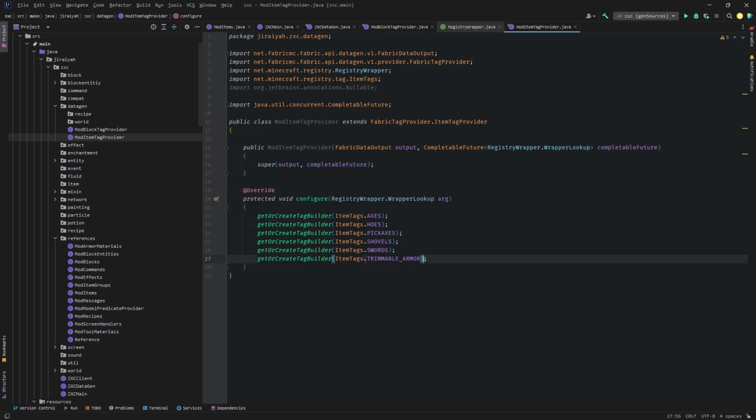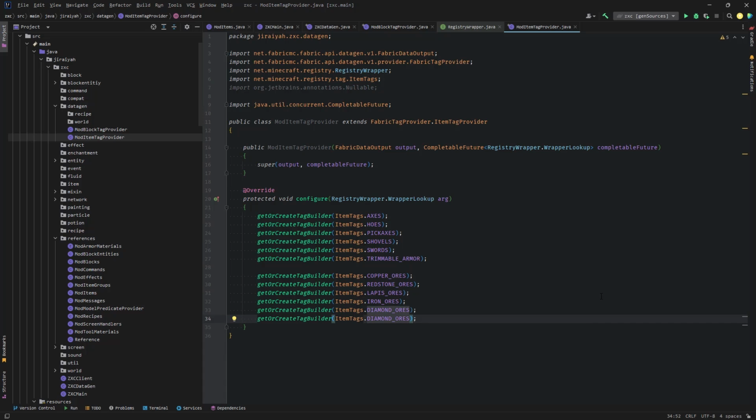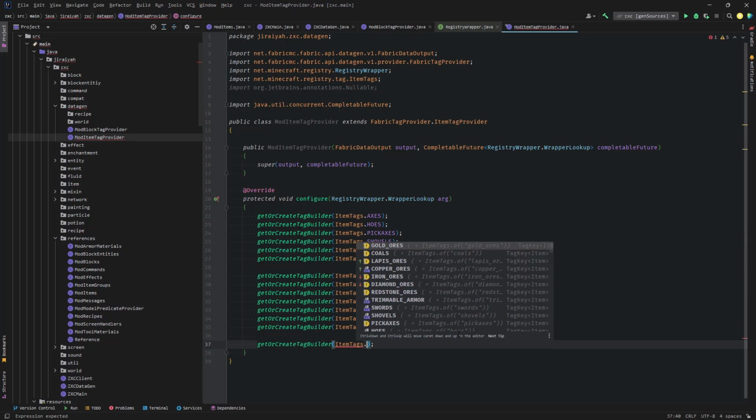So the next ones are again items for the ores. So we can have copper ores, we will have redstones, we will not cover these in the tutorials, but you can have them. So redstone, lapis, iron, diamond, and coal. And of course, somewhere in there is gold. Now, pay attention. Coal, ores. And basically, again, you can look at this item tag and see what you have here.